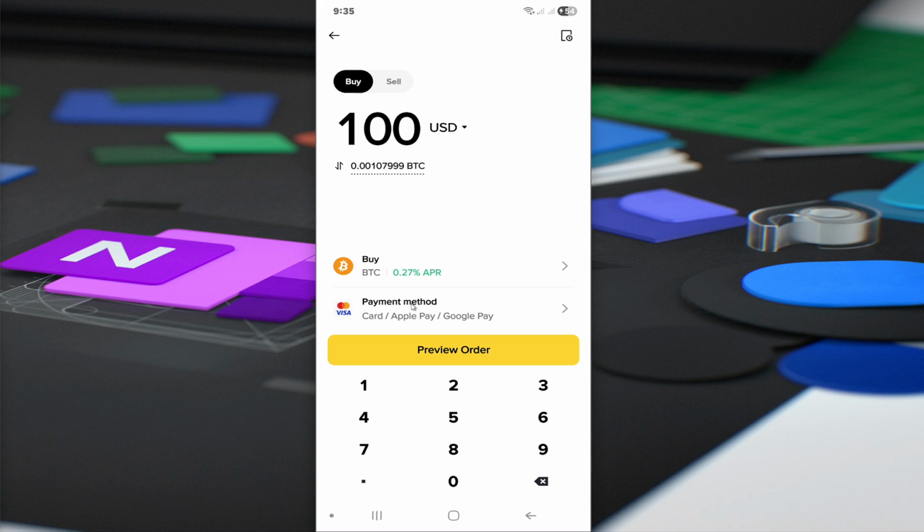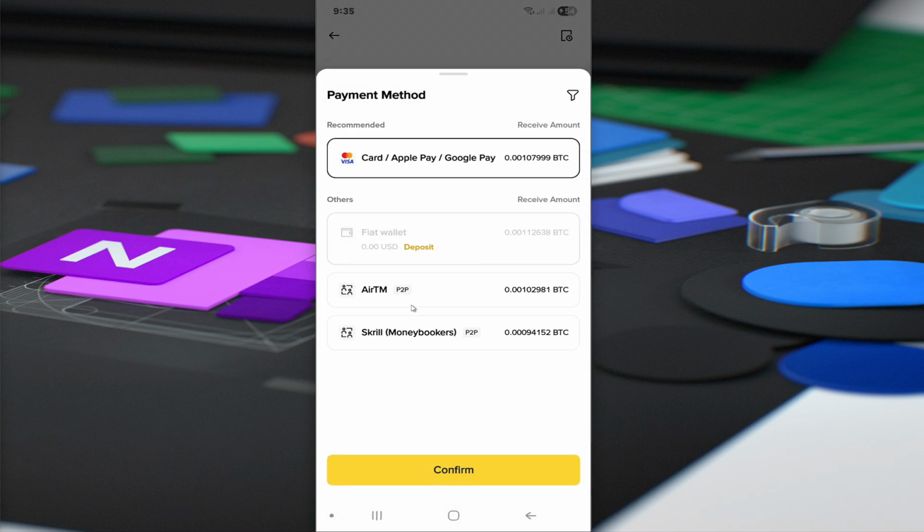Now go ahead and select the payment method right here, and you will have a ton of options depending on your region or currency. If you want to deposit for your fiat wallet, well, go ahead and do so.